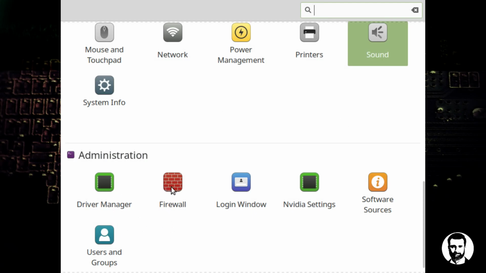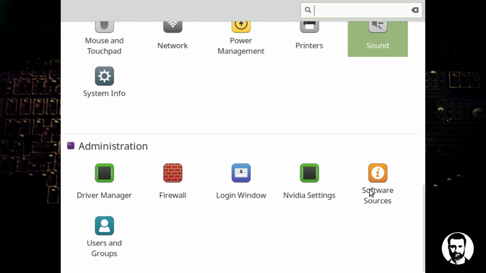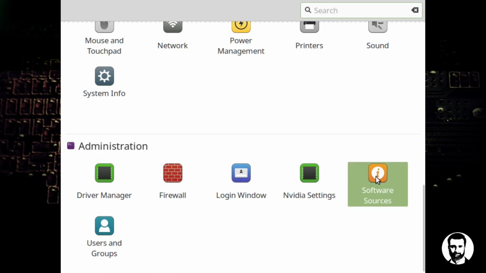Then we have driver manager, our firewall, login window. In this case, I'm using an NVIDIA card, so we have NVIDIA settings. Software sources, we'll look at that right now, and then users and groups. So click on software sources. I'm going to ask you to enter your password there, so you can enter your password to get ready for your software sources configuration. If you could see the window that came up, you'll have a couple of mirrors. If you just click on the mirror there, it will automatically go find the fastest mirror for you, and then you reload the cache.